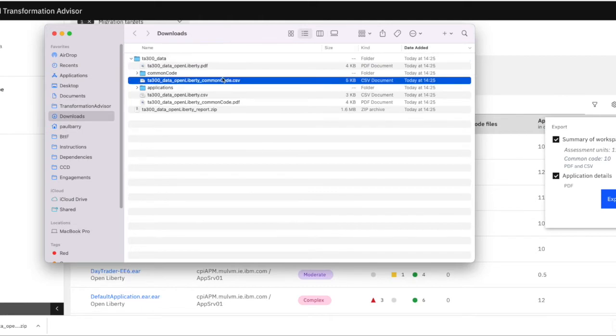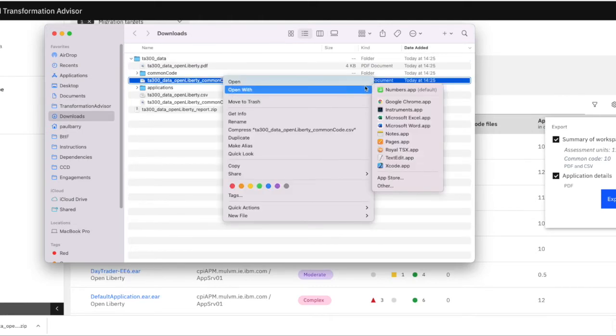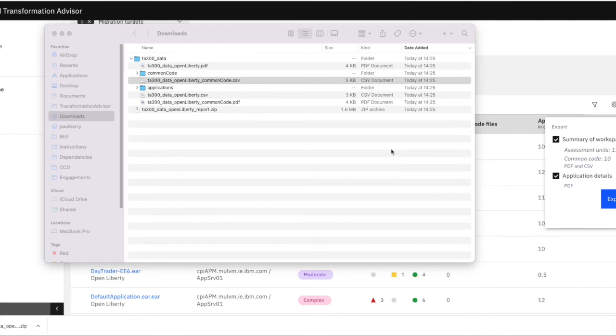And the CSVs are very important here because they're going to provide you enough data when you have hundreds or thousands of common code elements and hundreds and potentially thousands of applications. The CSV files will give you a nice way to manipulate, look at your data, sort it, order it, help you in your actual planning of your proof of concept, and then onto your full modernization project.